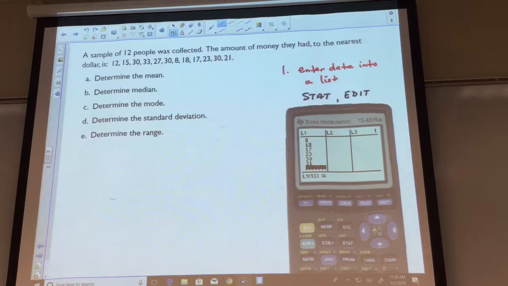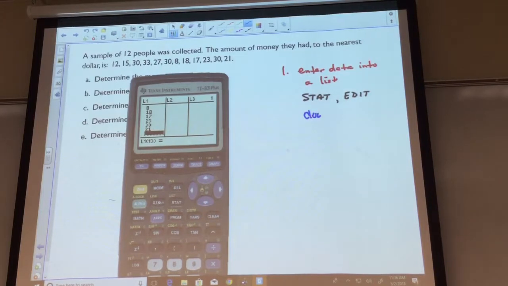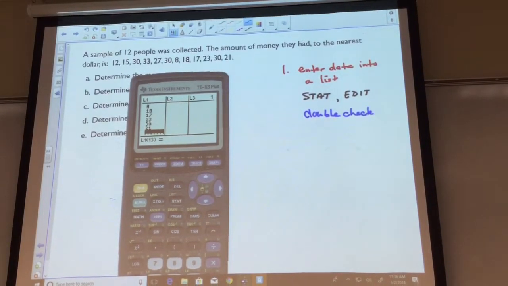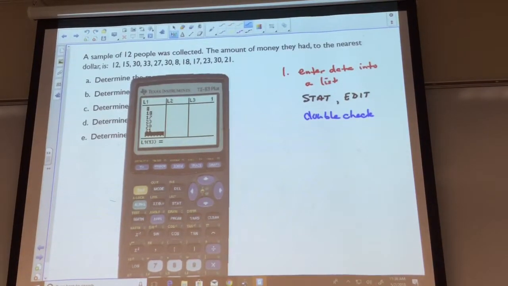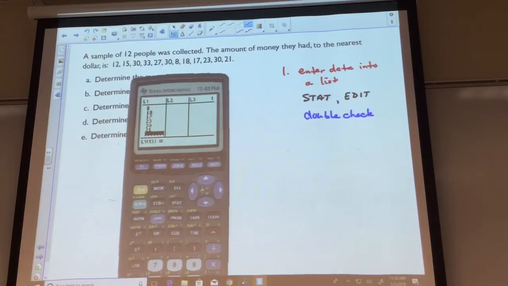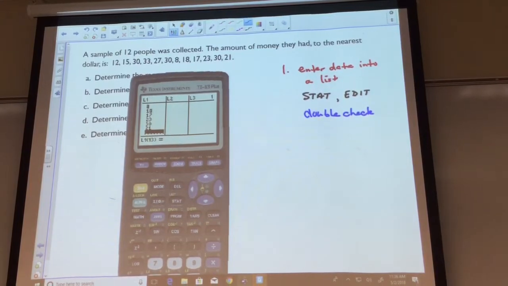After you've entered the information into the calculator, it is to your advantage to be proactive. Double check that data. Make sure you didn't mistype something, because the calculator is very smart, but it's very unforgiving. If you give it garbage, then it spits out garbage. And I can't tell you the number of times that people made mistakes with that too.